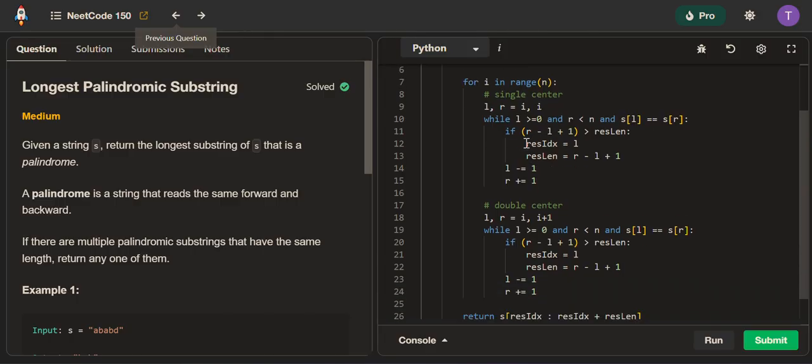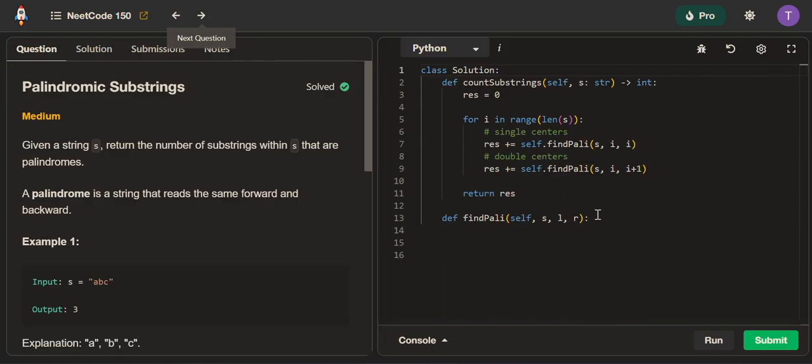So what we're gonna do is check if we are in bounds, so if the left pointer is at least equal to or greater than 0, and if the right pointer is smaller than n, the length of the string, and also if the characters at the right and left pointers are equal to each other. If this is true, it means that at that particular place we found another substring that is a palindrome. So we're gonna add 1 to the result. So let's go ahead and code this.